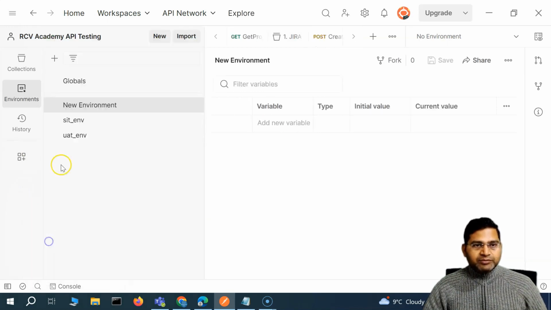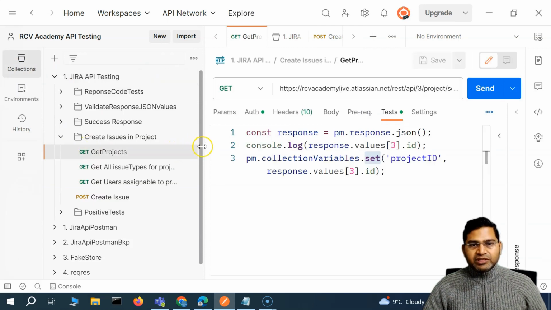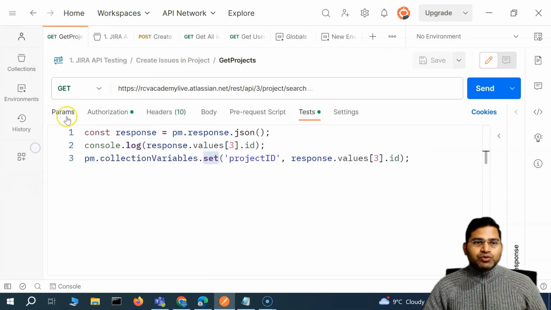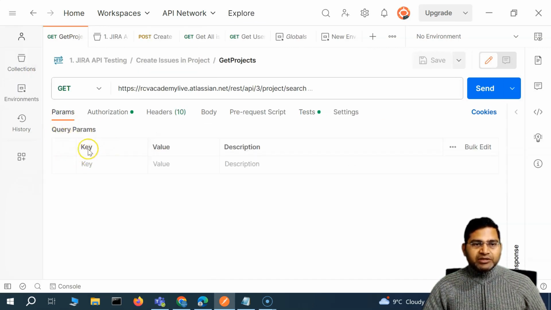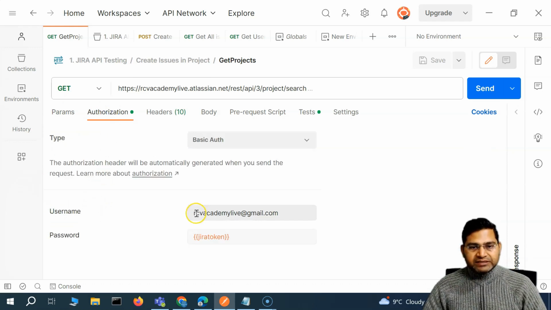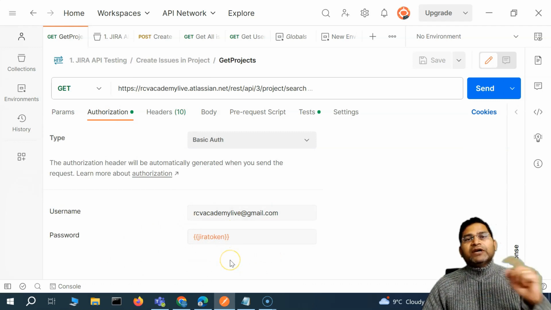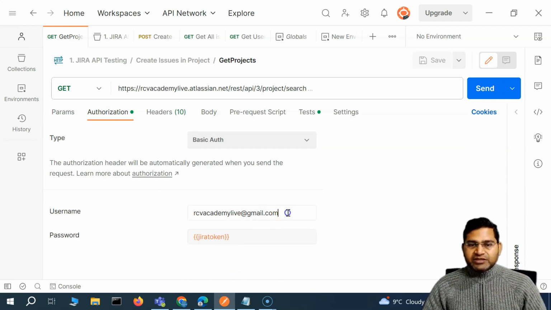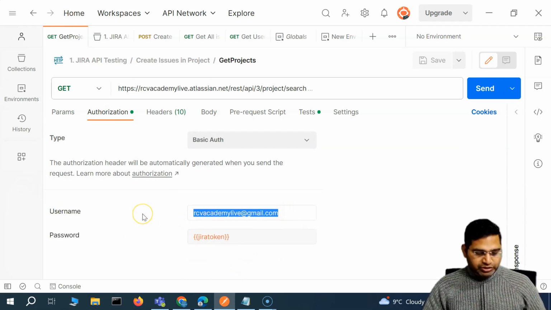Let me expand the sidebar and then go to the collection. Now in the request, where all can we basically use them? You can use them in the parameters, so query parameters and whatever variables you have defined in the path parameters, in the authorization. For example, for the password, we have defined a JIRA token variable and then stored the value in that variable. Similarly, we can do it for the username as well.